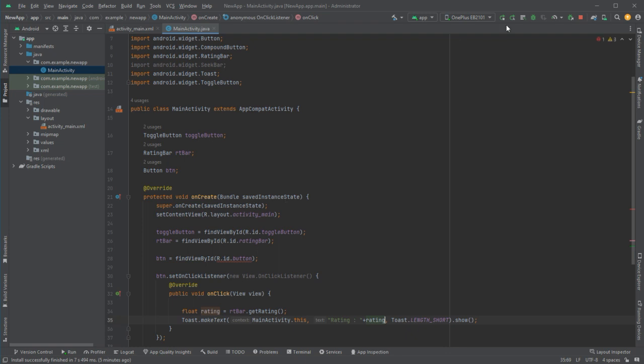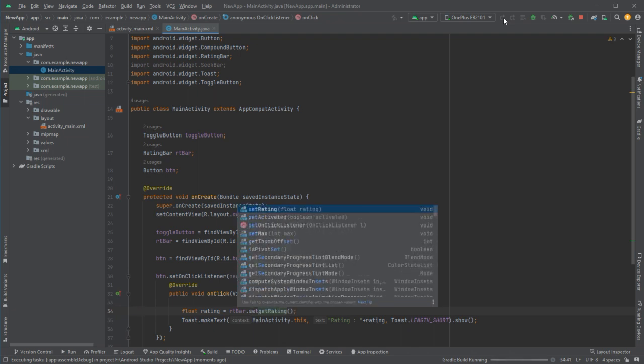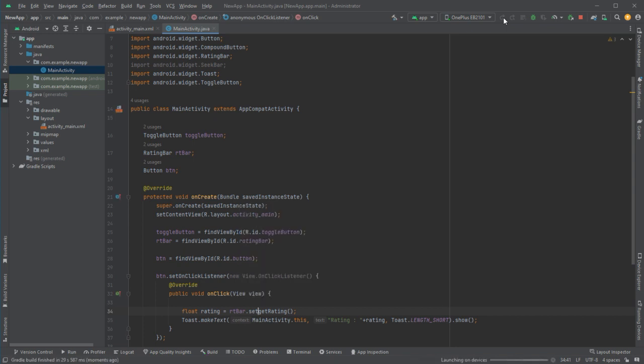Now let's try to run this application and see how it works. We can also set it programmatically by writing the rating. If you want to set a default rating, you can do that also. Here you will get setRating. Instead of getRating, you can use setRating also. See, setRating is given here, right? And setMax also you can set. So the number of stars, or the maximum number of stars, you can put there also.